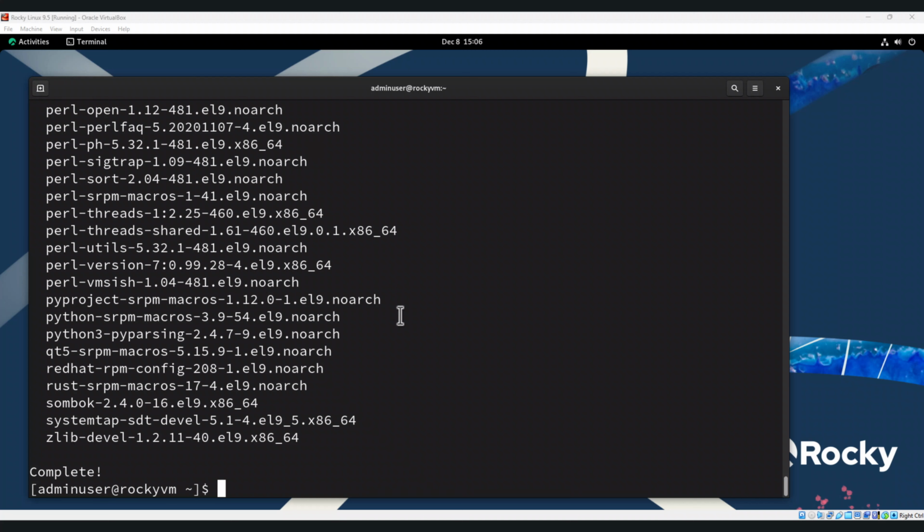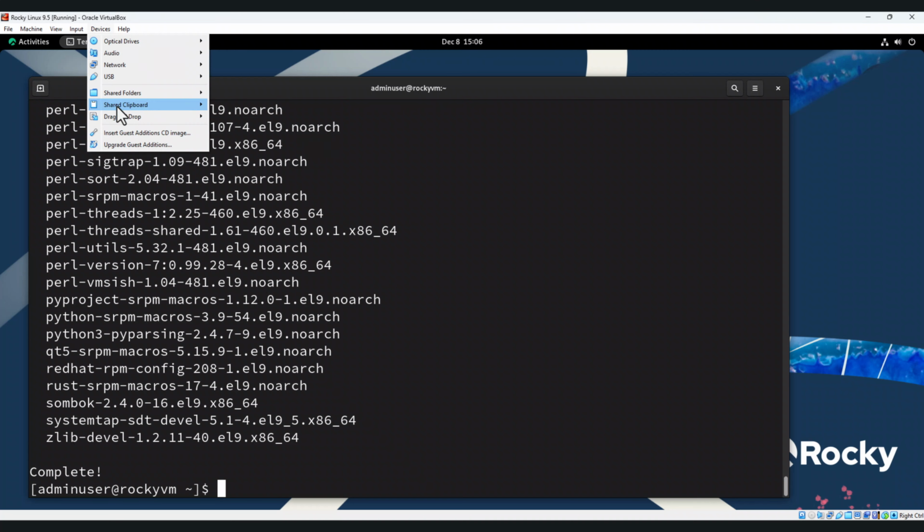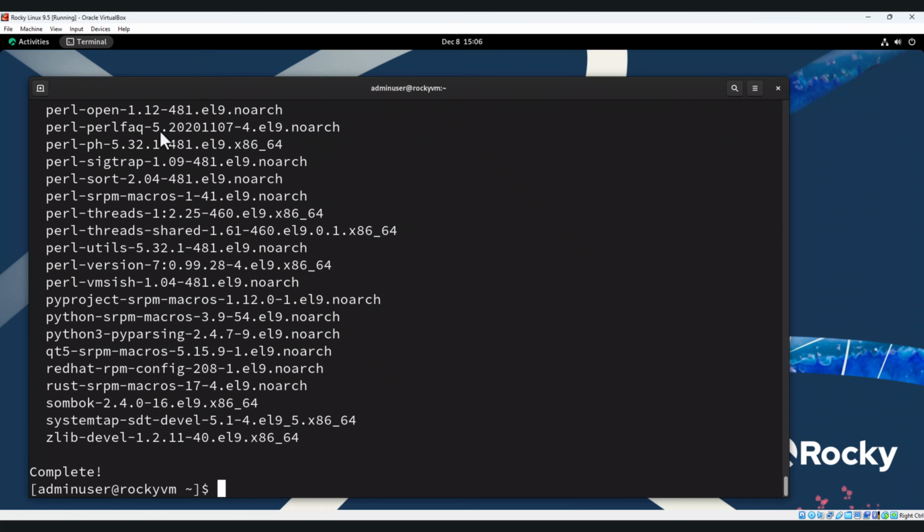The required dependencies have been installed now. So let's mount the VirtualBox Guest Addition image. To do this, head over to the VirtualBox menu, click on Devices and select Insert Guest Additions CD image.